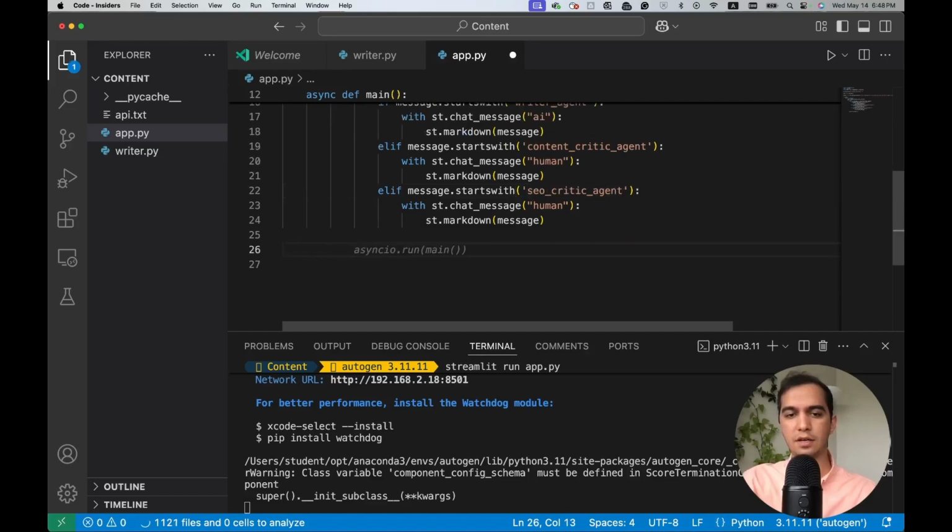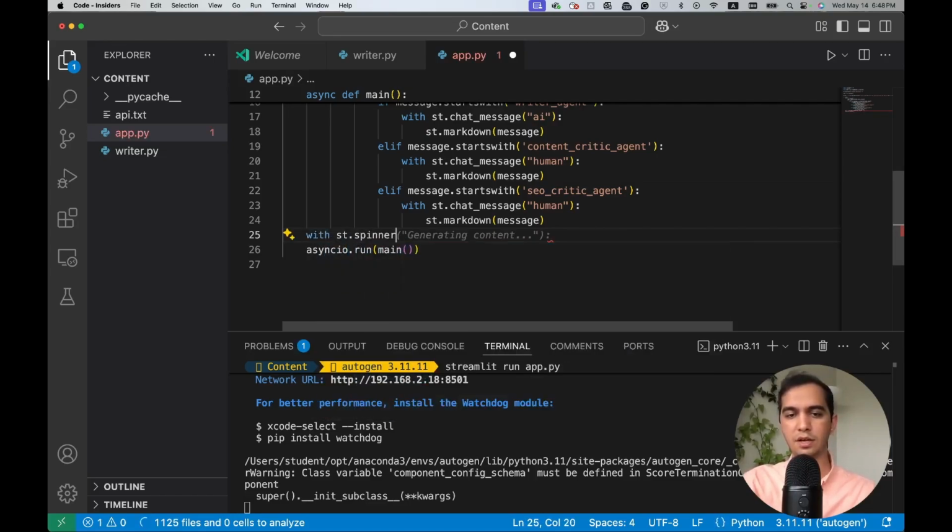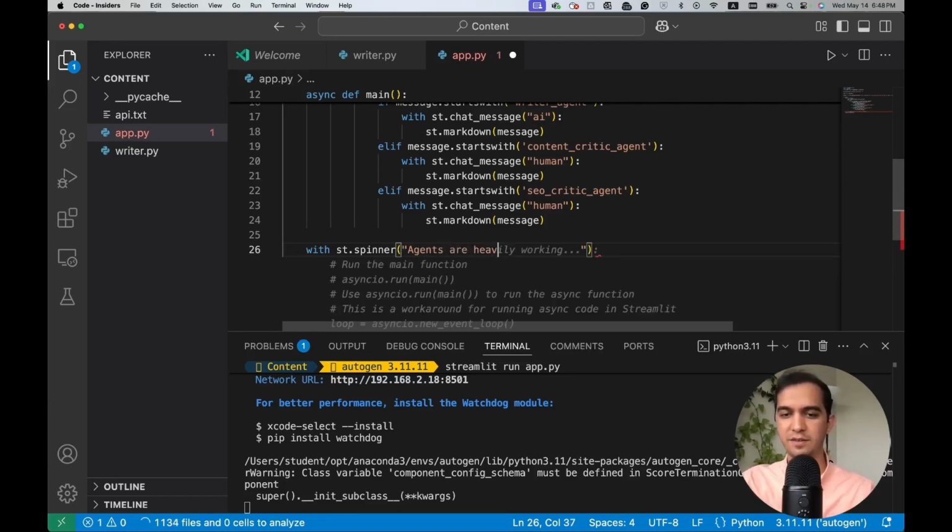And then I need to define an event loop and run it. And even before doing so, I can say with st.spinner, I want to convey that the agents are working. So let's say agents are heavily working. Yeah.